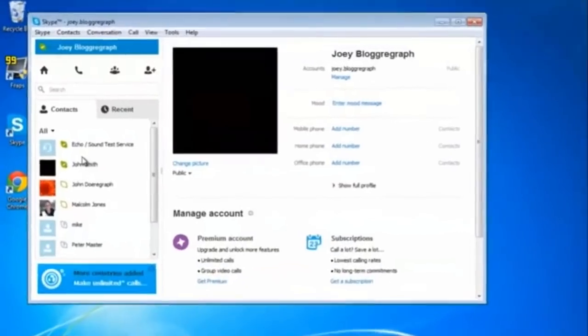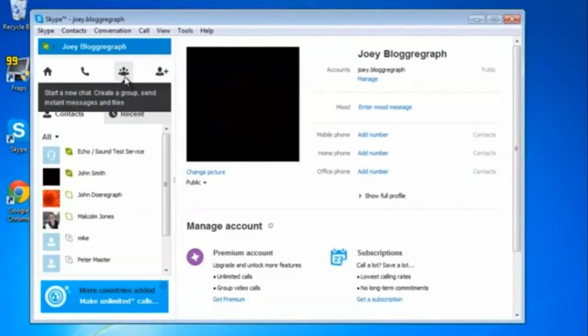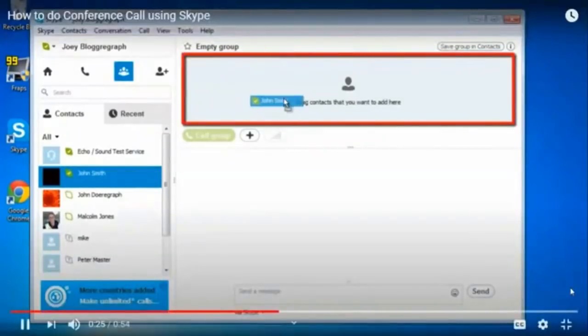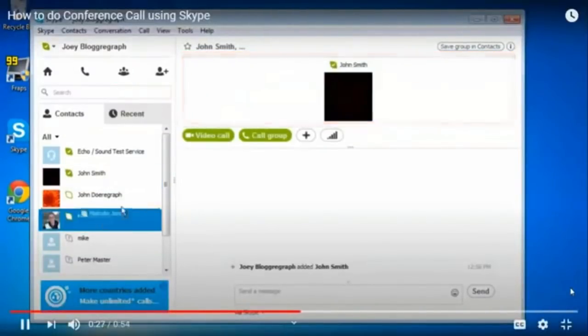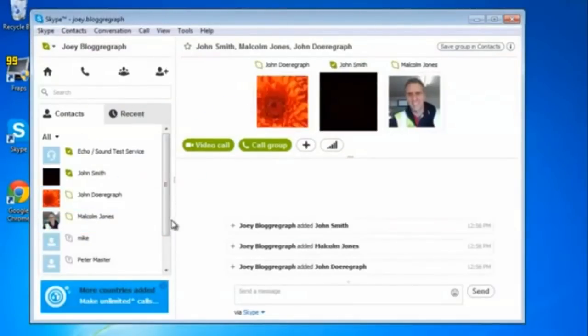A Skype conference call on a PC. Open Skype and sign in using your Skype credentials. From the main Skype window, select the Create a Group icon just below your Skype name on the left-hand portion of the window. It's just to the right of the icon that looks like a telephone handset. Drag and drop contact icons from your contacts list into the Drag Contacts that you want to add here box that has appeared in the top of the right-hand pane of the main Skype window. As you drag and drop these contacts, they will appear in the window, indicating that the call will involve them.